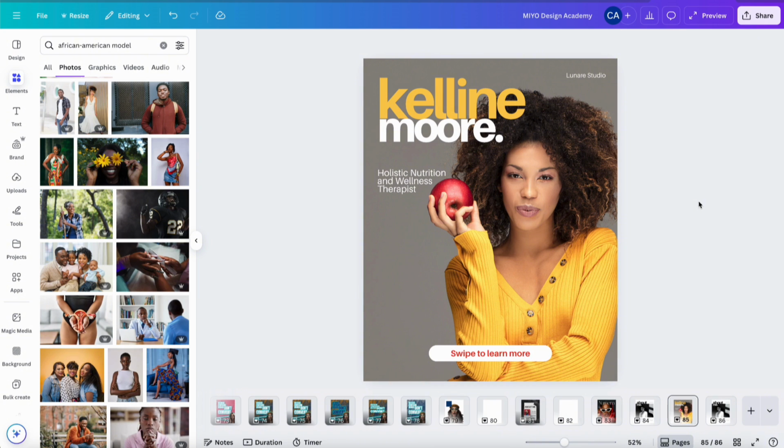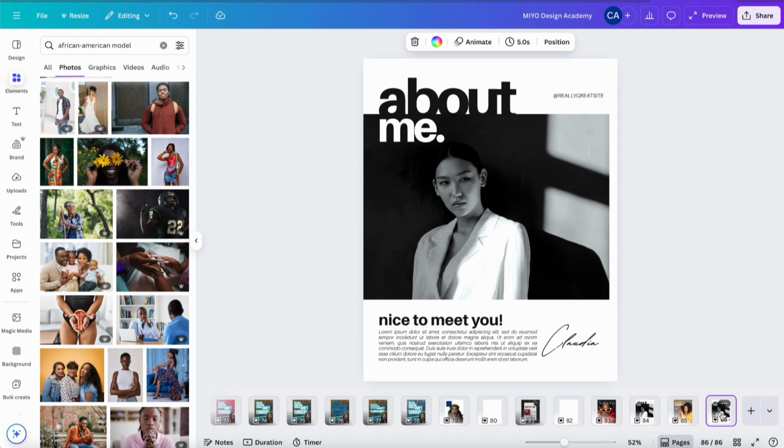All right, swipe to learn more. We're gonna get rid of this here. And that's what people are gonna see on your profile, or on her make-believe profile. That's the first photo they'll see in the carousel. And then when they swipe, they're gonna see this here.